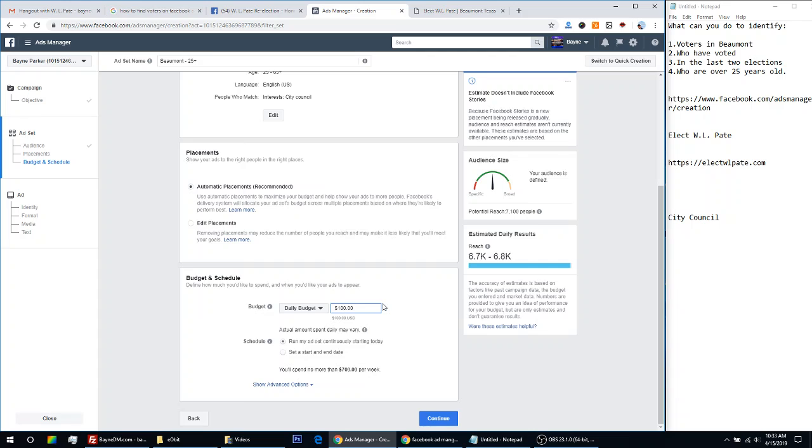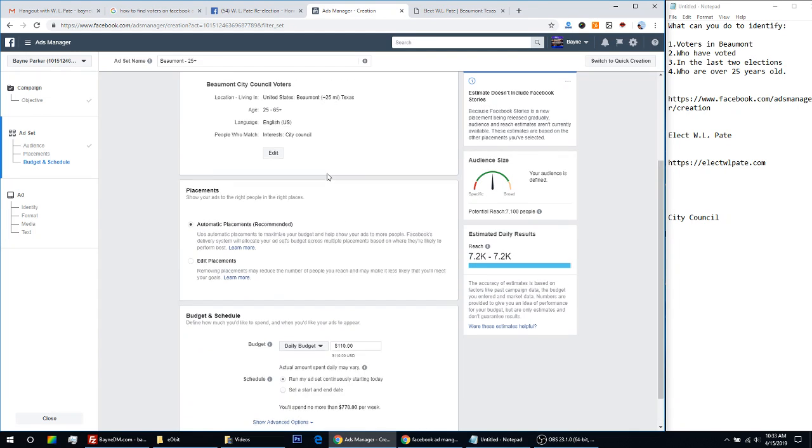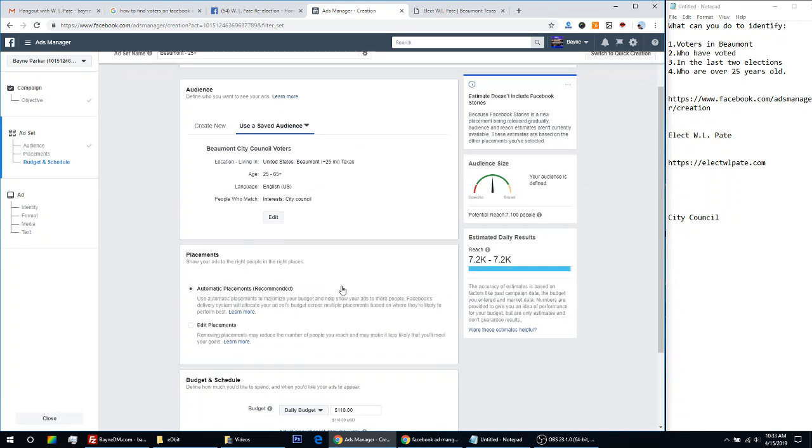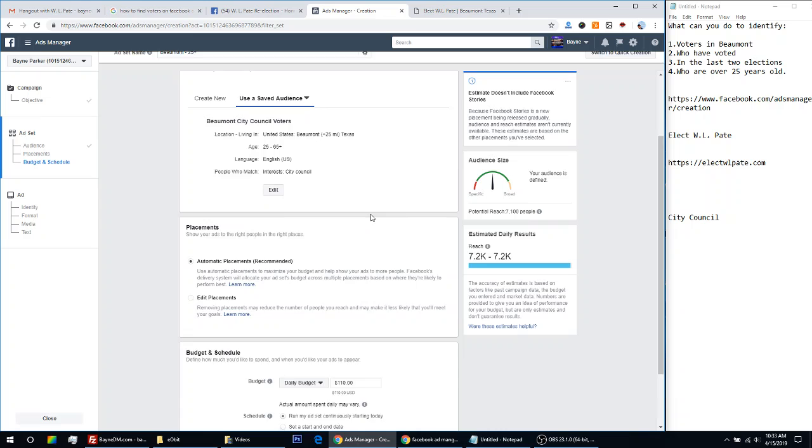So look at this. This is kind of cool. Let's see what happens if you went ahead and said $110 a day. You'd reach your 7,000 goal. You'd reach all 7,100 of the potential people in this demographic that's interested in politics in the Beaumont area. So out of all the people in Beaumont, only 7,100 people have shown an interest in city council. That's what I would go for.